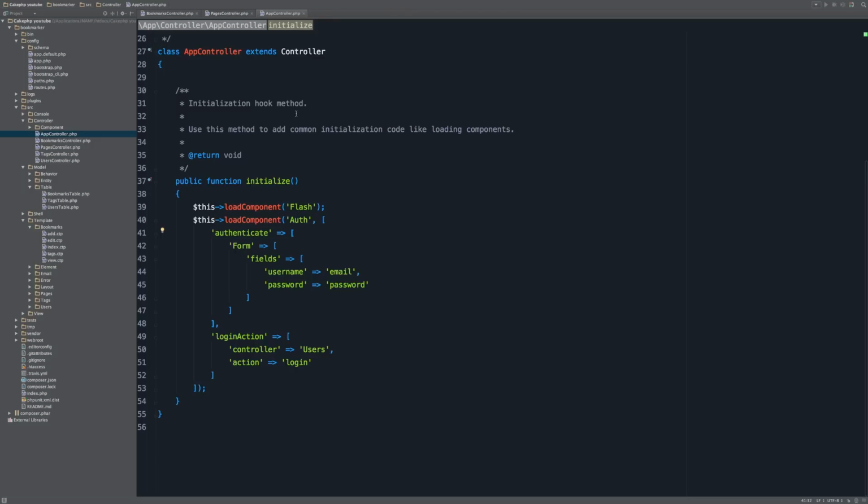Now, CakePHP 3 has moved on to be a lot more object-oriented, but we still have a lot of array functionality like this one. But it's not so bad because it's actually very readable. Now, what we have done so far is load in two components, the Flash component, which was pretty simple, and then we've loaded in the Auth component. Now, the Auth component was a little bit bigger, and that's because we've customized it, and that's this extra optional parameter, which is like an options array.